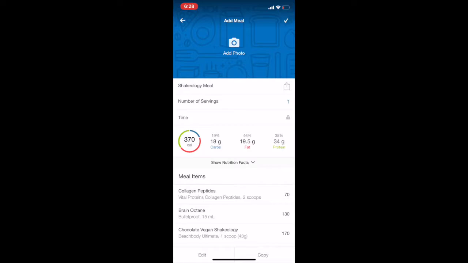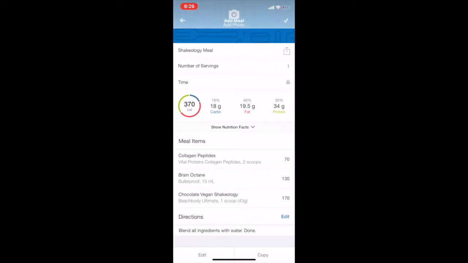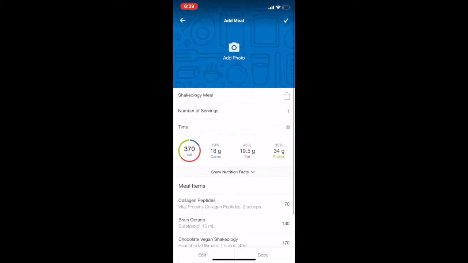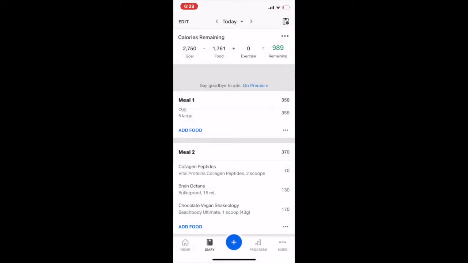It doesn't change at all. So I just made it a meal, and it's just got the collagen protein, it's got MCT oil, and it's got Shakeology, which is basically a protein nutrient blend. So it's got everything that I need, and it's simple to make it a meal. And then once I do that, I just click on check, and it's already there. It's in meal 2 there.